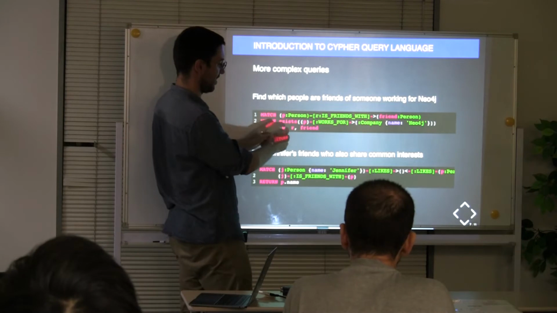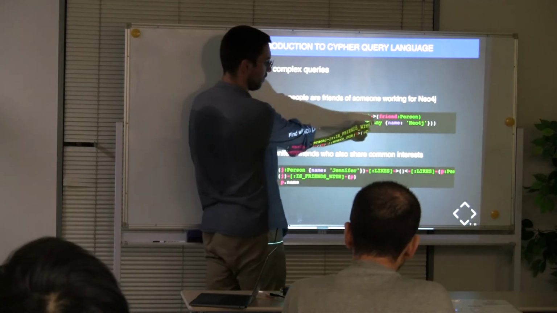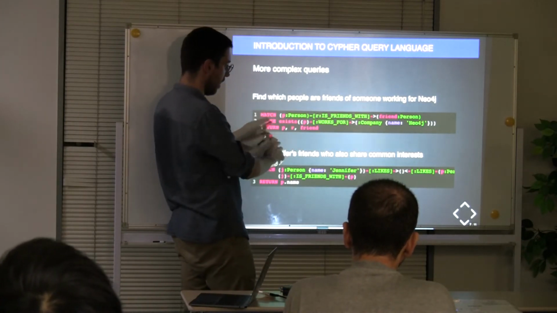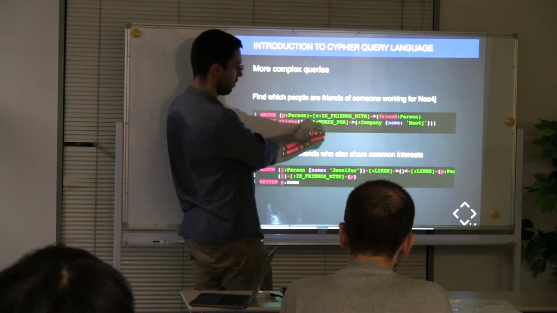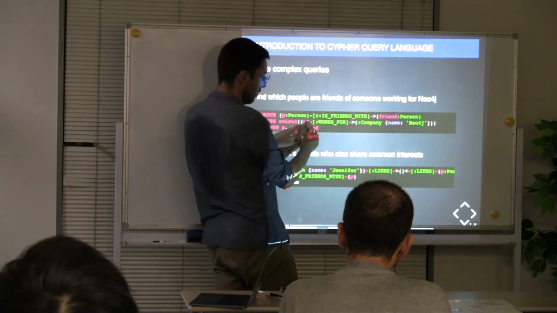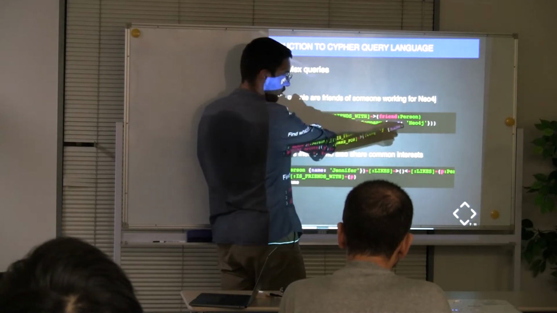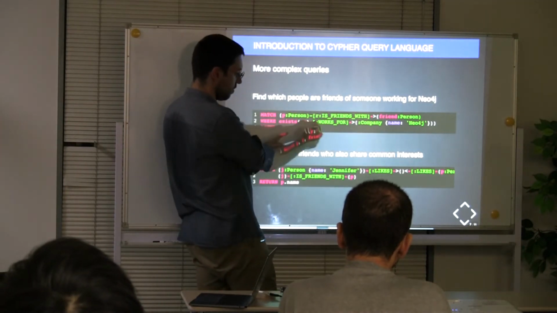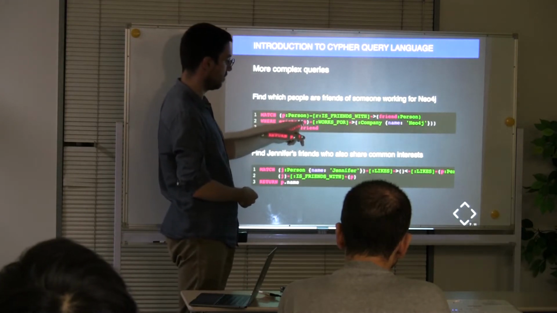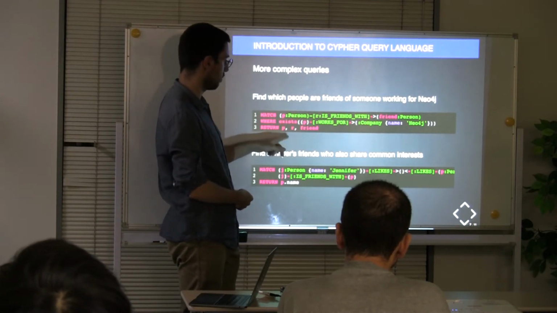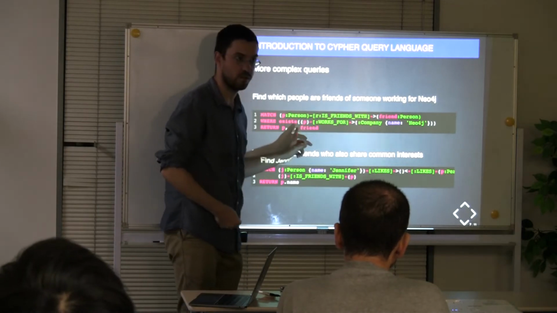So we try to match a person's friend with other persons, and that person here we fetch again. So this person works for a company named Neo4j, and we check that this pattern exists. If it exists, it means that this person works for Neo4j, so we can return P and R as the friend, all the friends of this person.